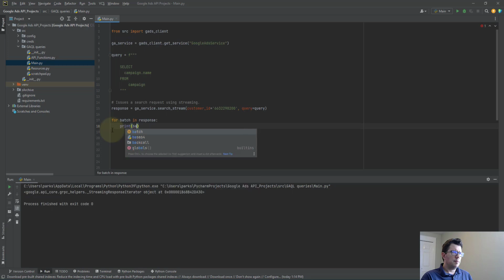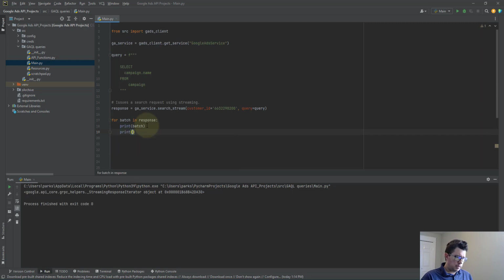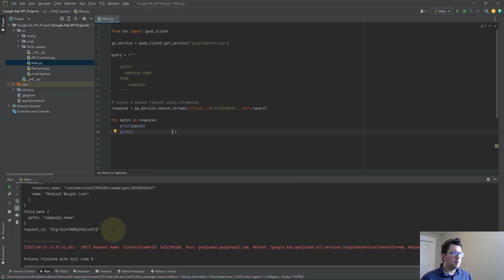Print batch. So what we're basically saying is that within the response object, within the response variable, there will be batches of information, and now we just want to print every separate batch to see what information is in there. I'll also print a little dashed line to separate the batches and see how many batches there are on the screen.